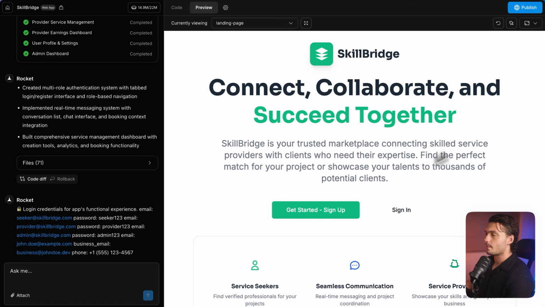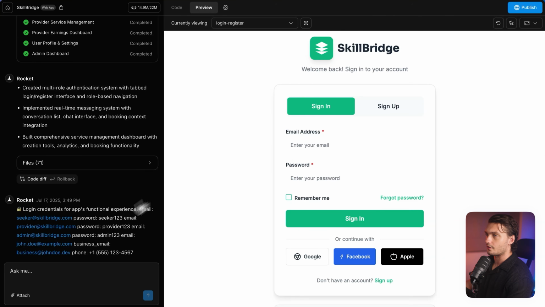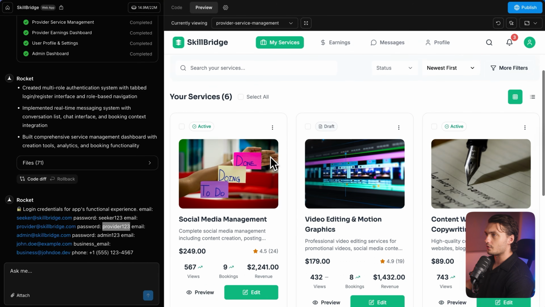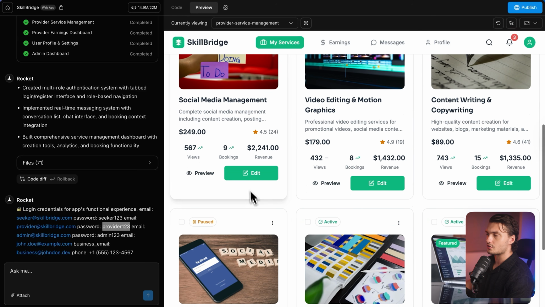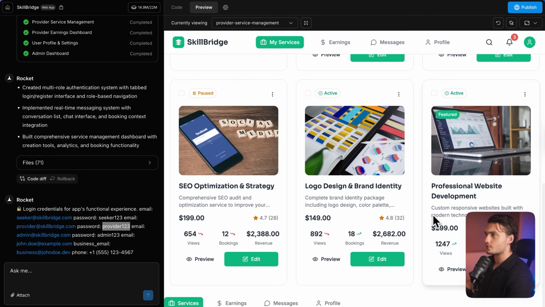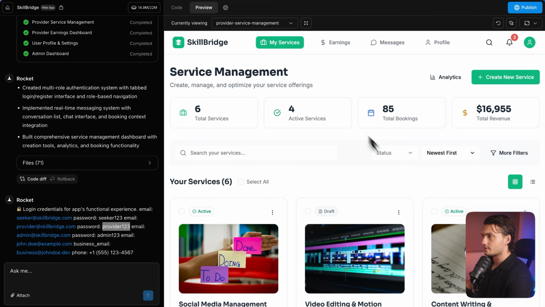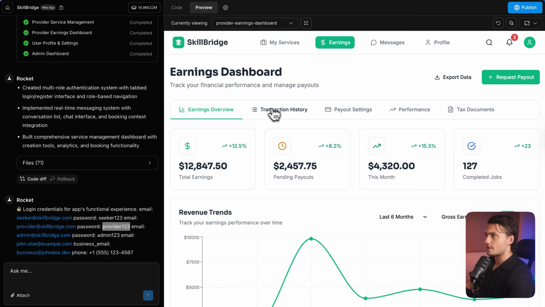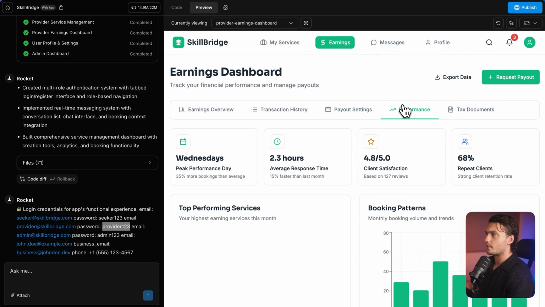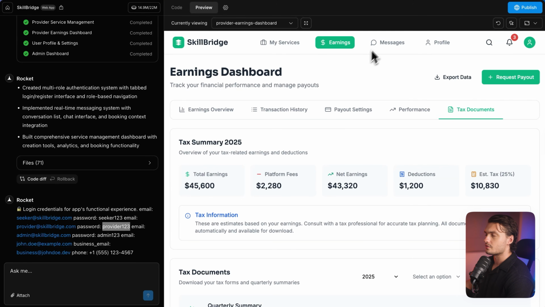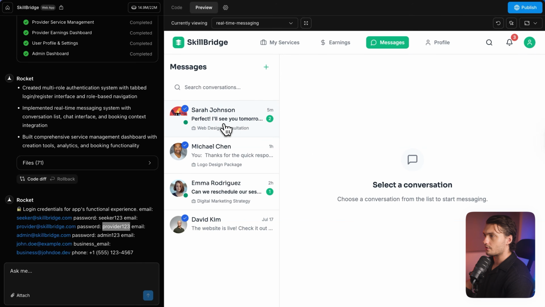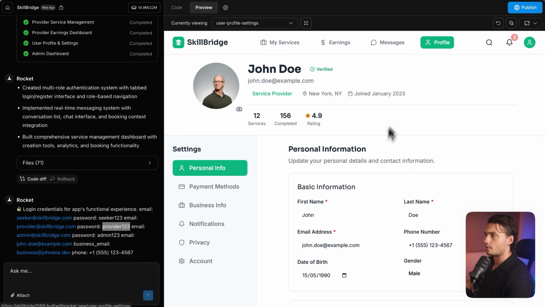Let's sign out and sign in with another account. I signed in as provider, and as you can see, we're now in service management. So rather than seeing services to book, we actually see our services that we have listed. Then we have an earnings page, transaction history, payment settings, performance, tax documents, as well as messages with the seekers. And of course, also a profile page.